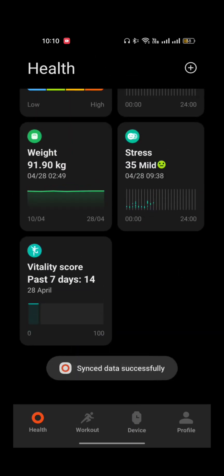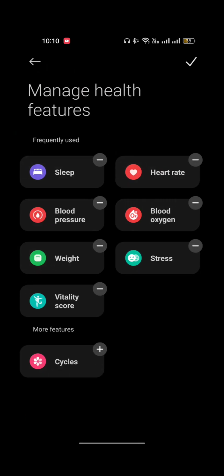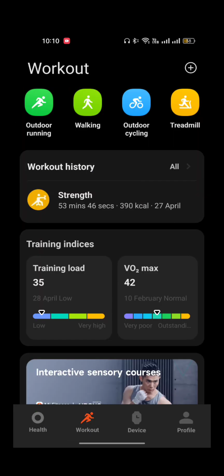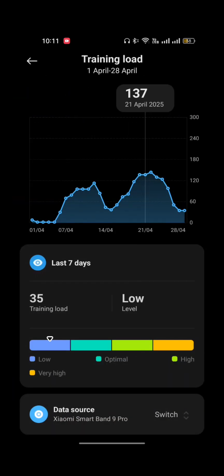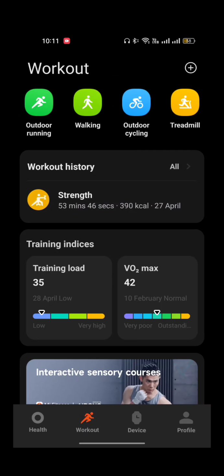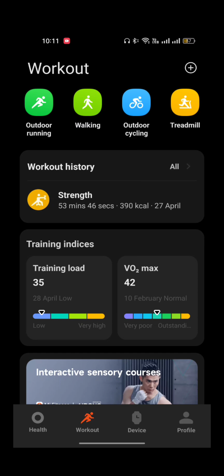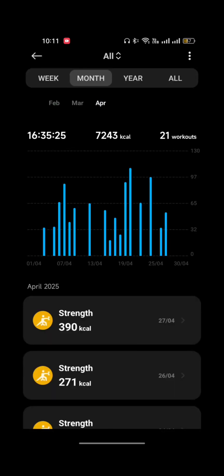If we go to the manage health features, I can just add and select different things. I don't get periods, so I'm not gonna add the cycles, and all the other parameters are just checked. Then I'm gonna go to the workout, and here's my workout history, like outdoor running, walking, cycling, and treadmill. On the main screen, it says the training load at that time was quite high compared to now, because the weather is very hot and I can't do much training. And the VO2 max that I calculated a long time ago was like 42, which is average.